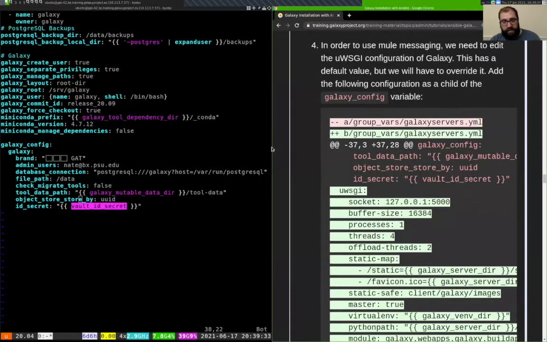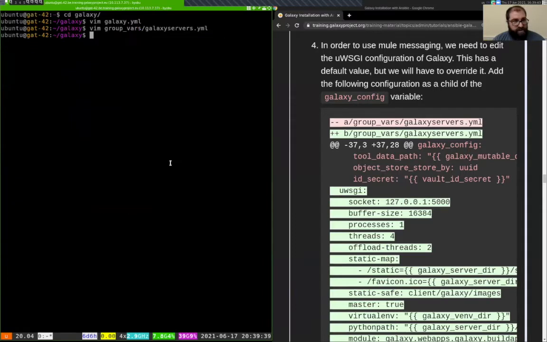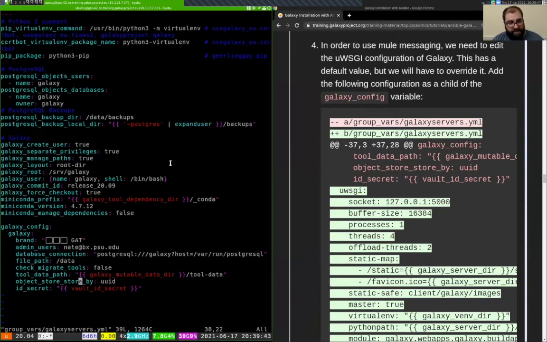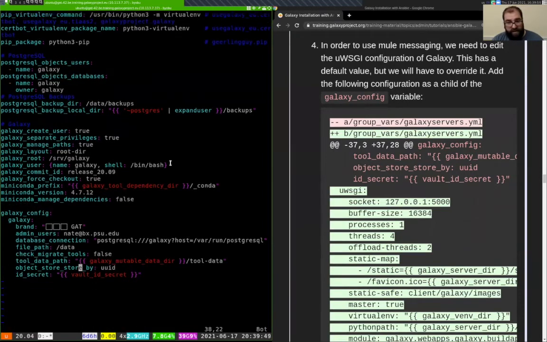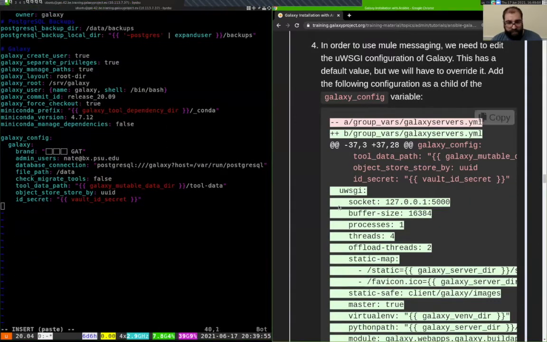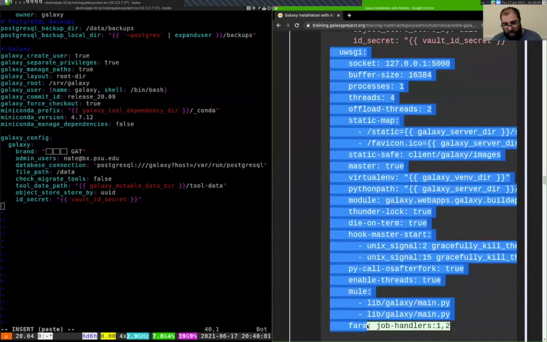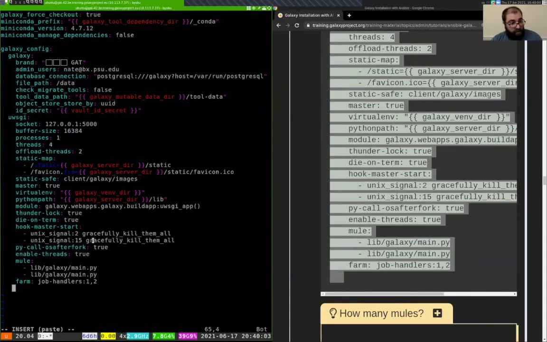Okay, so we mentioned that we were going to use mules to handle our jobs, and we'll set up the configuration needed to do that now. I'm sorry, that's still in the group_vars galaxyservers file, but now we're going to add a uWSGI section. So let me paste this in here and then talk about it a little bit.